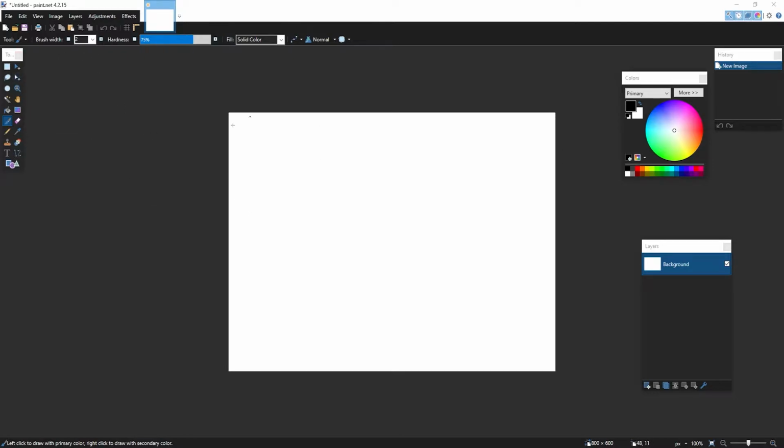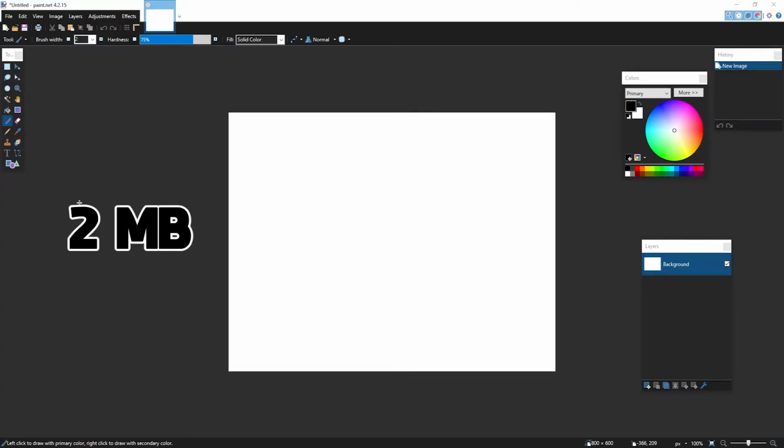What you want to do is make sure your canvas size is always set to 1920 by 1080. That's what I use. You can use, I think, 1280 by 720, but I normally use 1920 by 1080. Every thumbnail size has to be under 2 megabytes. If it's over 2 megabytes, it's not gonna let you upload it inside of YouTube. So make sure it's under 2 megabytes.